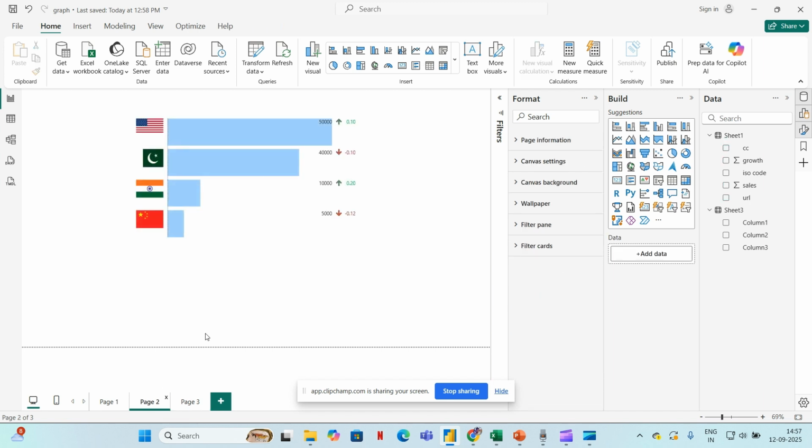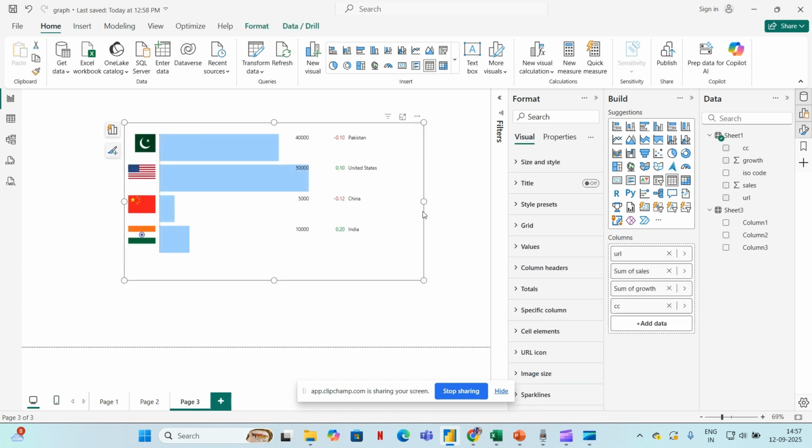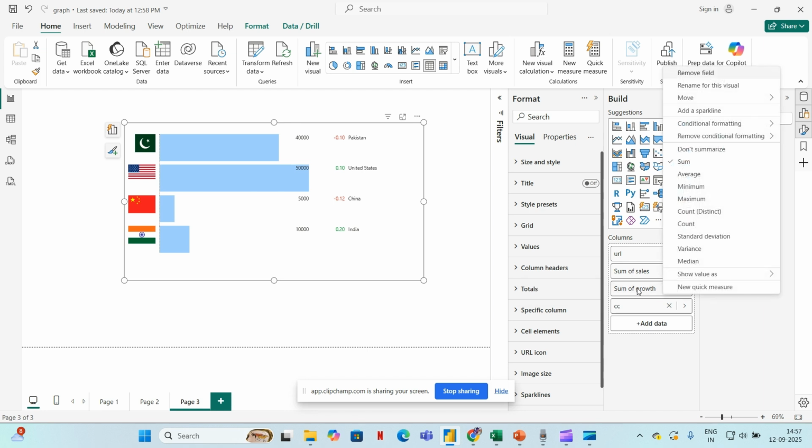The last thing that we need to do is add this particular icon here so that it can easily show the information. So just get back to the conditional formatting.